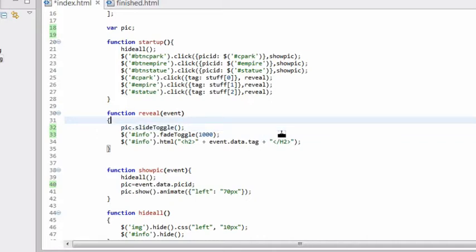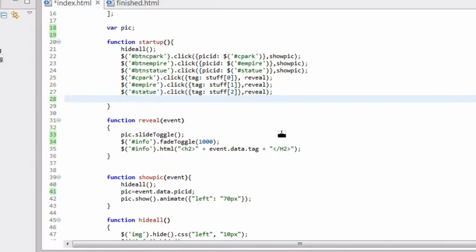So now that both of these are going to go back and forth, I want to actually add info as another thing that clicks on to run reveal. Only it's going to do the opposite of what the images do. So I'm going to get a reference to info, and I'm going to go .click and reveal. The only difference is it's not going to send in any tag information. All it's going to do is the opposite of what the images do. So that's where the toggle comes in.